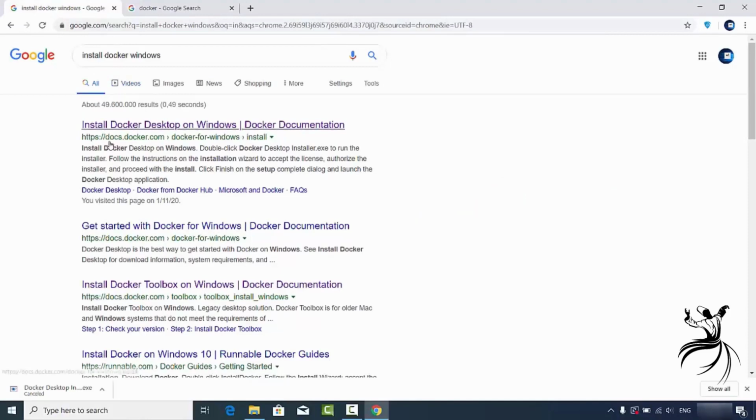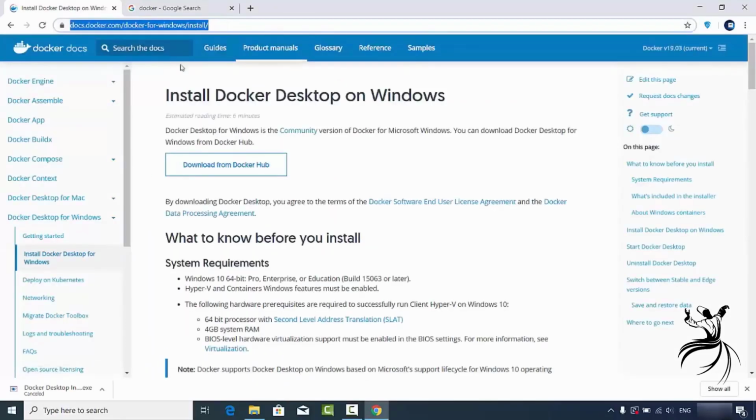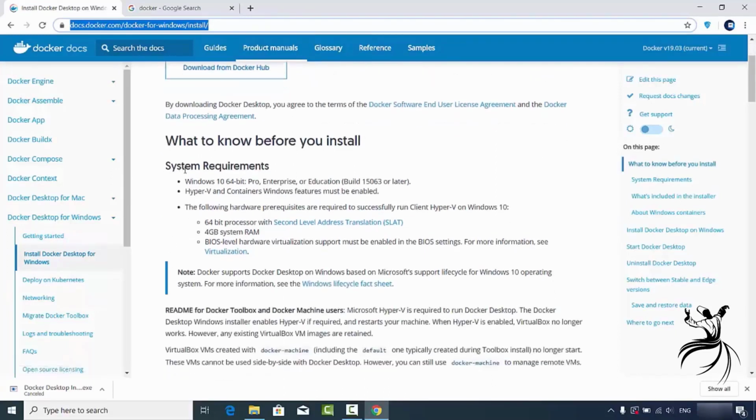which will open this link from docs.docker.com/docker-for-windows. And this link I'm going to put in the description of the video also, so you can see all the details there. And from here you can click this button, which is going to redirect you to the downloads page. But before that, let's see what the system requirements are for downloading this application.